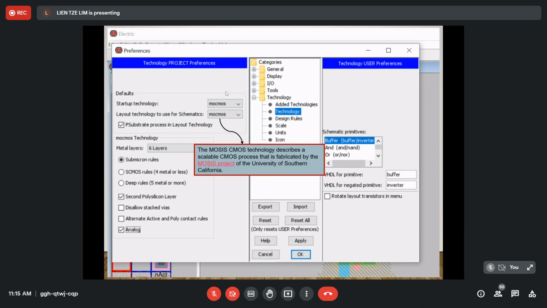Okay, so now I show you the technology that will be used for this design. This is under technology. You see this, the layout technology to use for schematic is MOSIS CMOS. This is the MOSIS CMOS technology, which describes a scalable CMOS process that is propagated by the MOSIS projects of the University of Southern California. So we should always select this as the MOSIS CMOS technology.